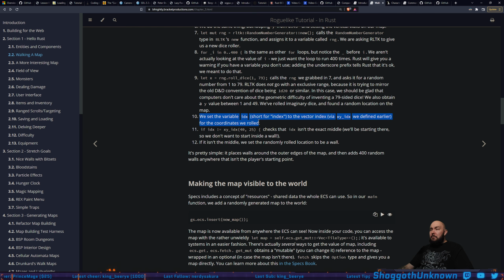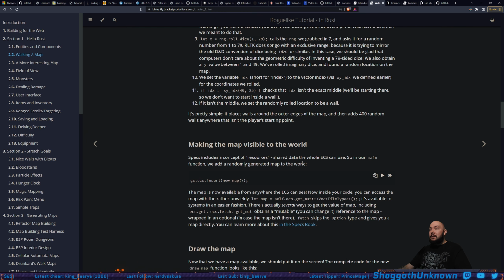So we set the variable idx to the vector index via xy_idx, which we defined earlier, for the coordinates we rolled. If idx is not equal to xy_idx(40, 25), which is the exact middle, where we're going to be starting, we don't want that to be a wall. So if it isn't the middle, we set the randomly rolled location to be a wall. It's pretty simple. It places walls around the outer edge of the map and then adds 400 random walls anywhere that isn't the player's starting point.